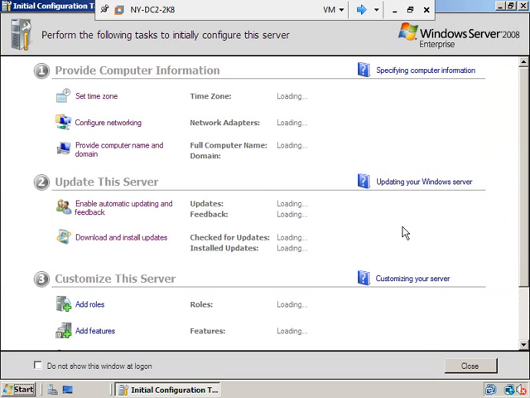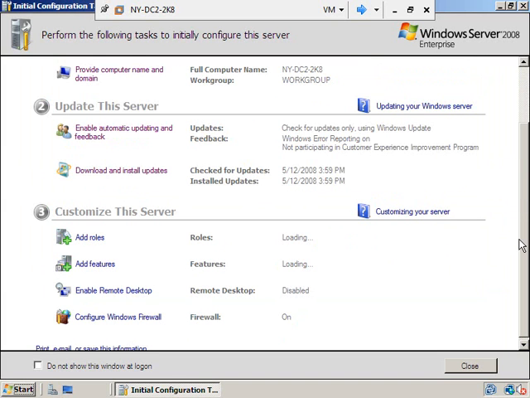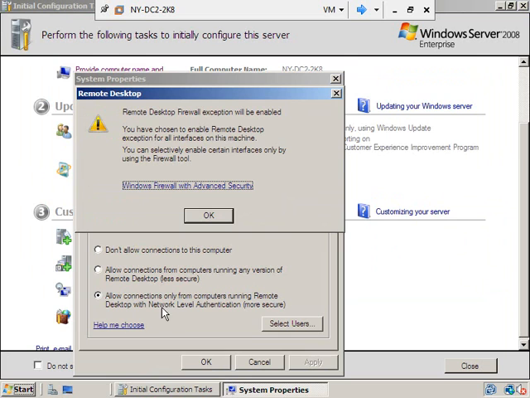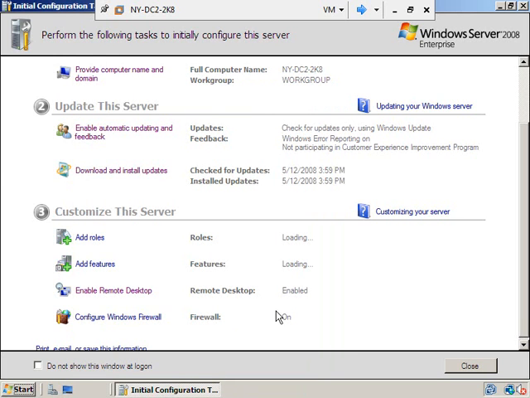And once again, here's our ICT list, giving us information about all the stuff that we have done so far. Let's go ahead and enable the remote desktop real quick again. We're going to allow connections only from computers running remote desktop with network level authentication. And you see, once again, that it's going to provide us with exceptions in the firewall automatically. We don't have to go into firewall and configure that. It just makes our life just a little bit easier. Tell that OK and this OK.